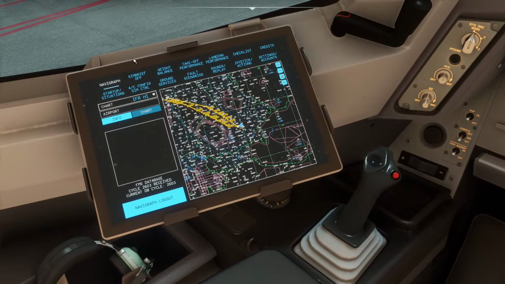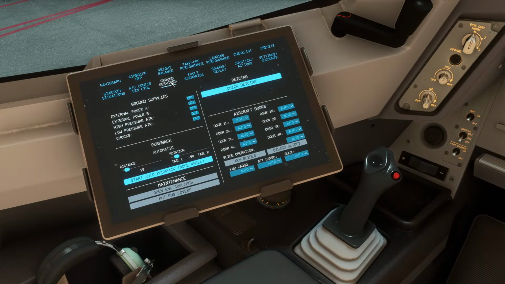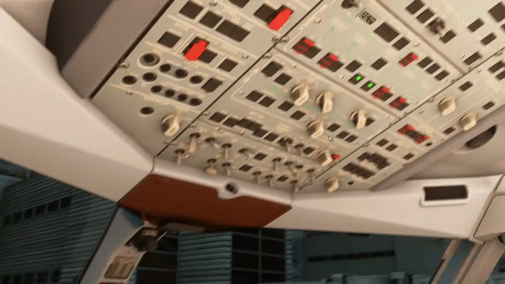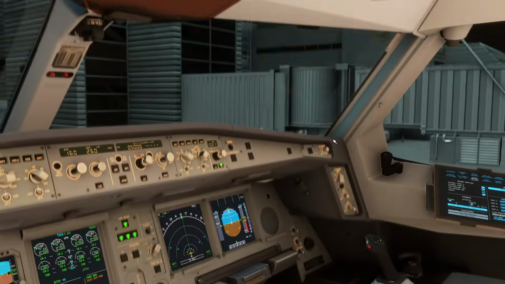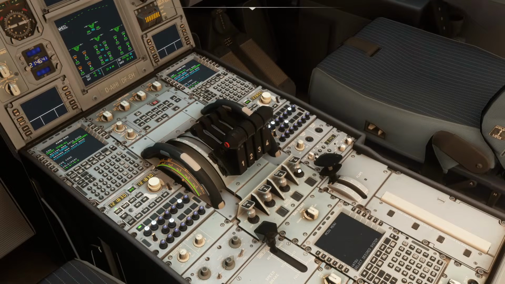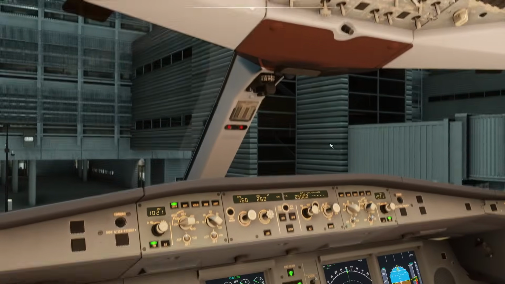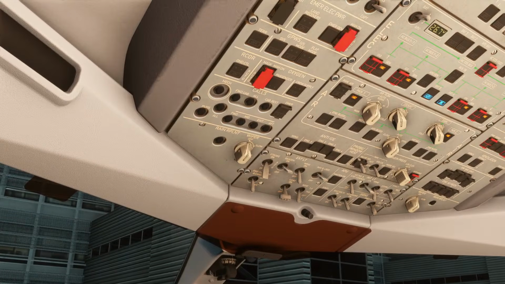So I'm going to go and connect the ground power. So ground services, external power connected, chocks on. And then overhead we can go and connect the external power, and then we can shut the engines down. We ought to turn the taxi light off as well. We're busy blinding the ground crew.